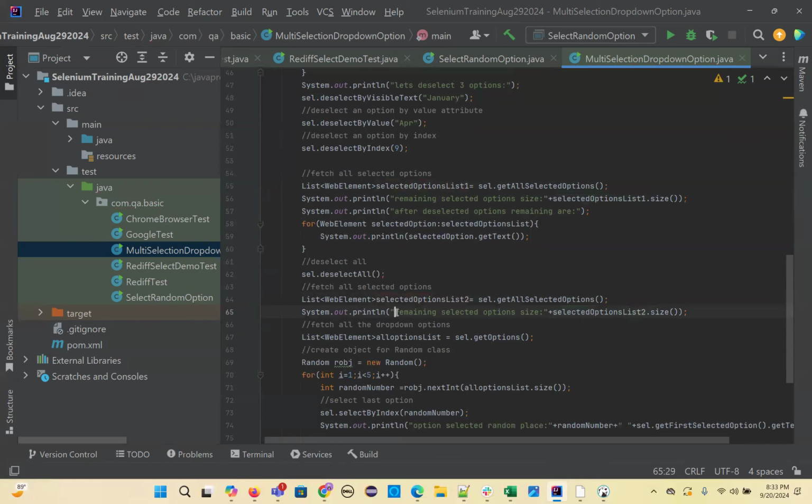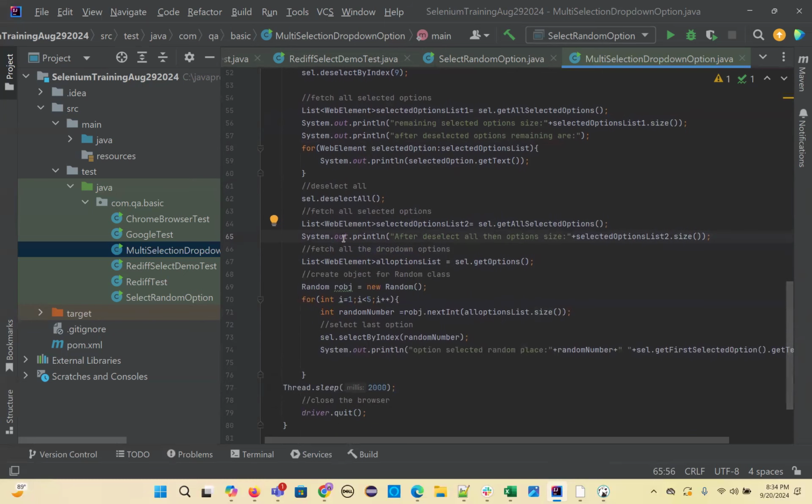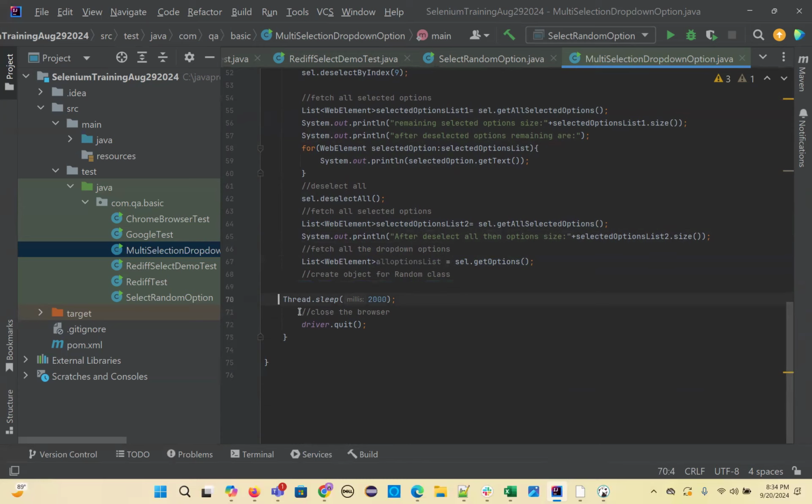So after deselect all, then options size, nothing is available. It should be 0. You should get a 0 there. Okay. Then you are fetching all the drop down options here, but we don't need this. If you want to print, you can print all of them. So I can print all of them, right?